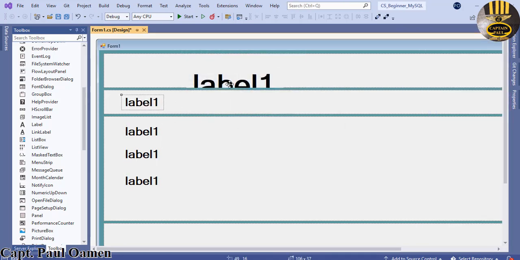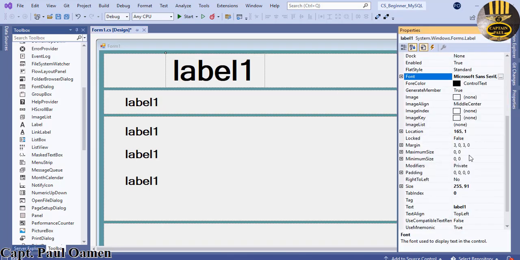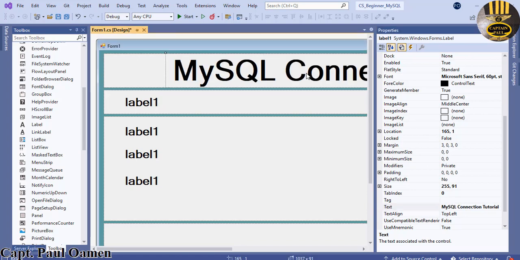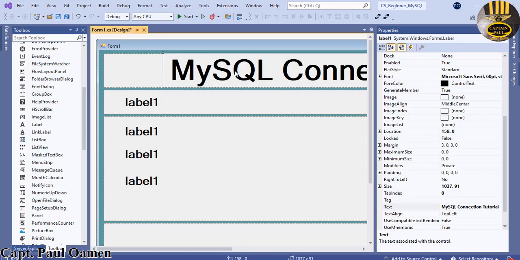Right. And this very one, we might as well just change the text content of this. So let's change that to MySQL Connection tutorial. MySQL Connection tutorial for beginners. Okay, that's fine, just MySQL Connection tutorial.